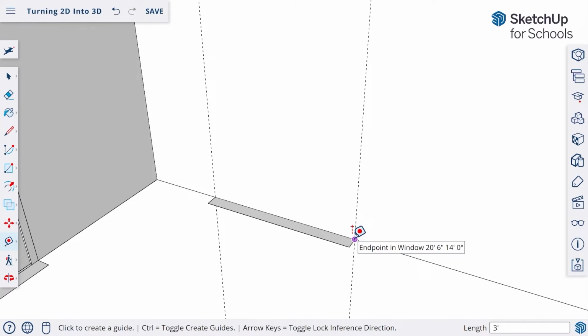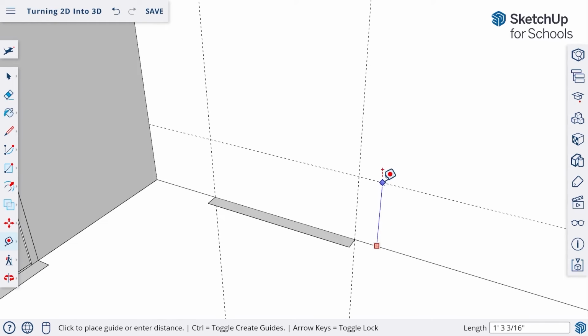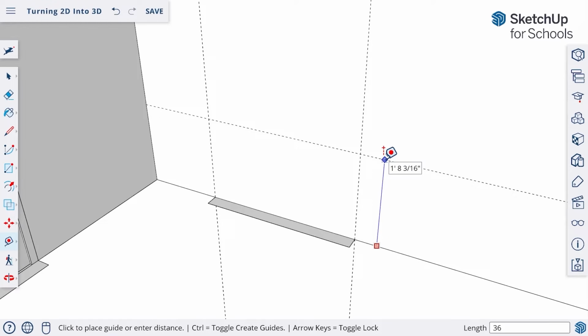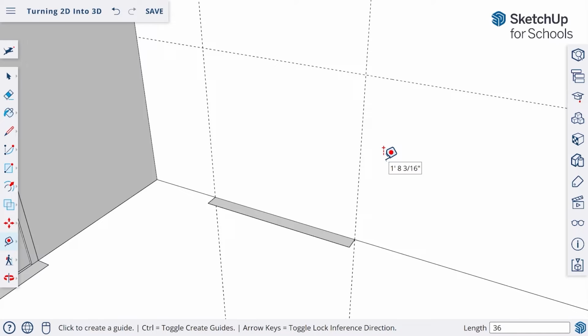Now we need 2 horizontal guides. The first one will determine the height of the window off of the floor. So move the cursor to the right just a little bit so that we're on the edge. Click to start the guide. Move the cursor up, and let's type a distance of 3, 6, and press enter. So that will put the bottom of the window 36 inches off of the floor.